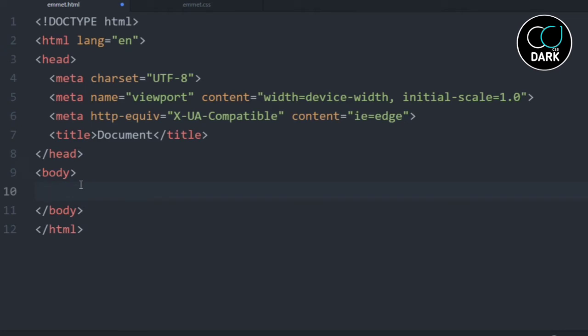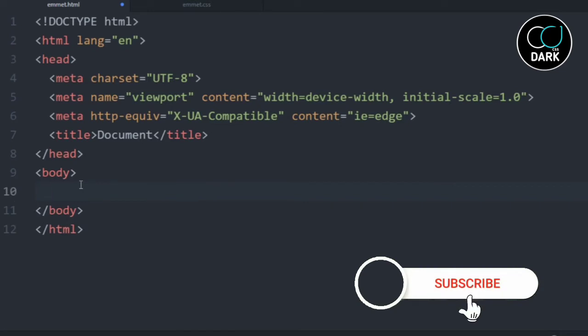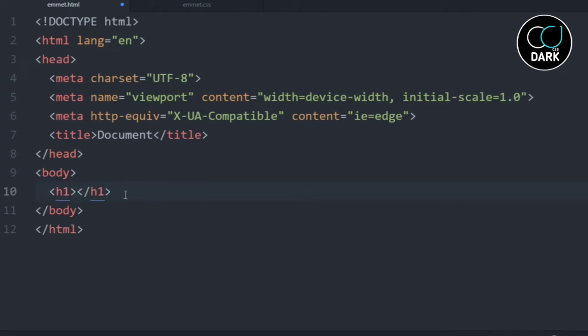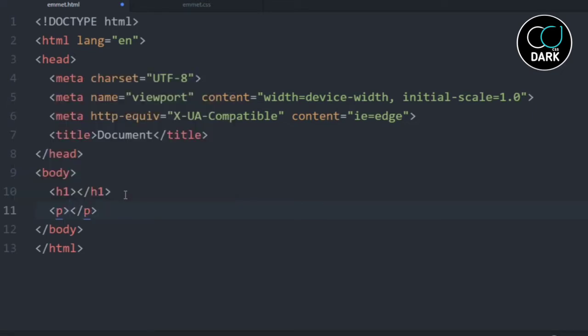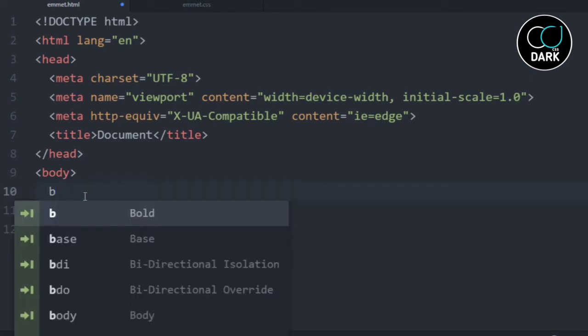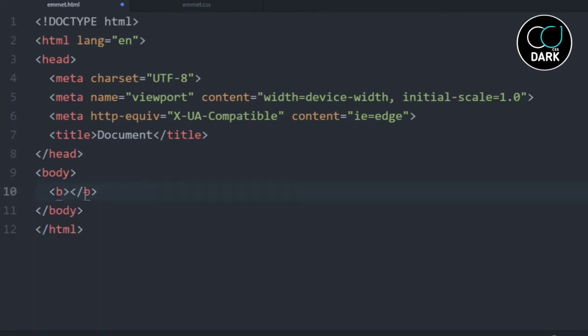Now the second step is how to write other text in an HTML file, like paragraph tag, heading text, etc. For a heading tag, we simply write H1 and press the Tab button. It automatically makes the heading tag. For a paragraph tag, we write P and press Tab. It makes the paragraph tag. For any other tag, write the name of the tag and press Tab to make a new tag.